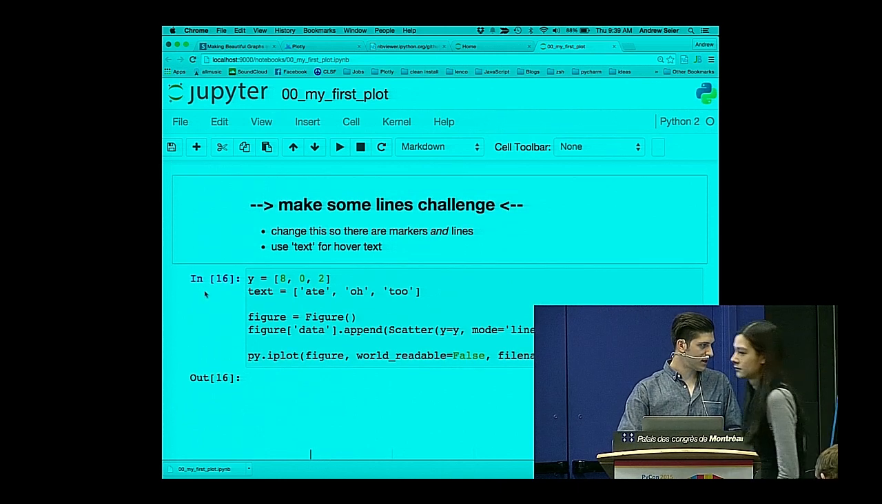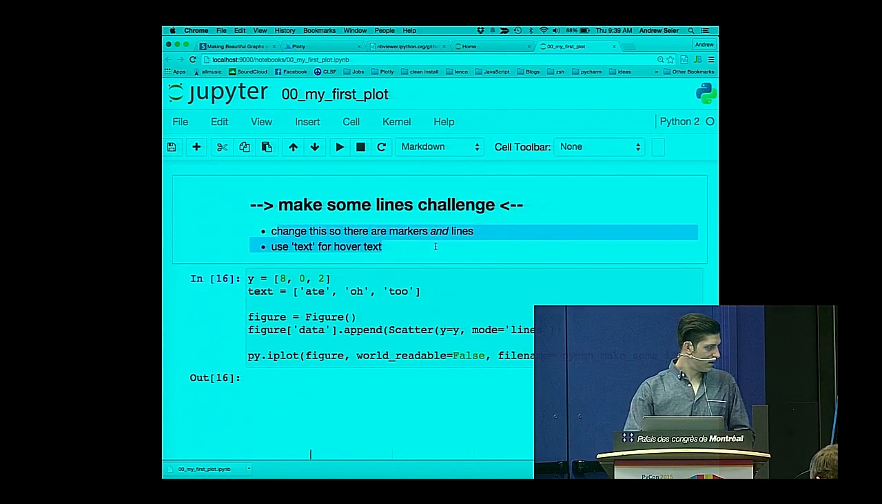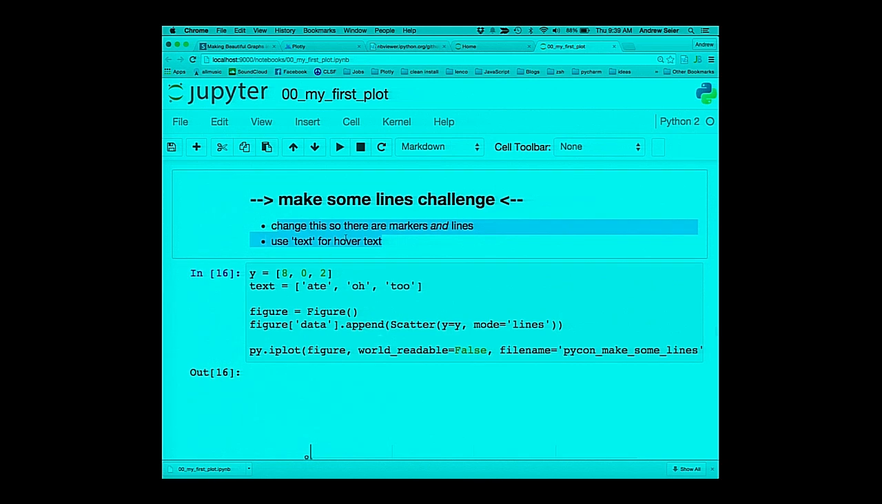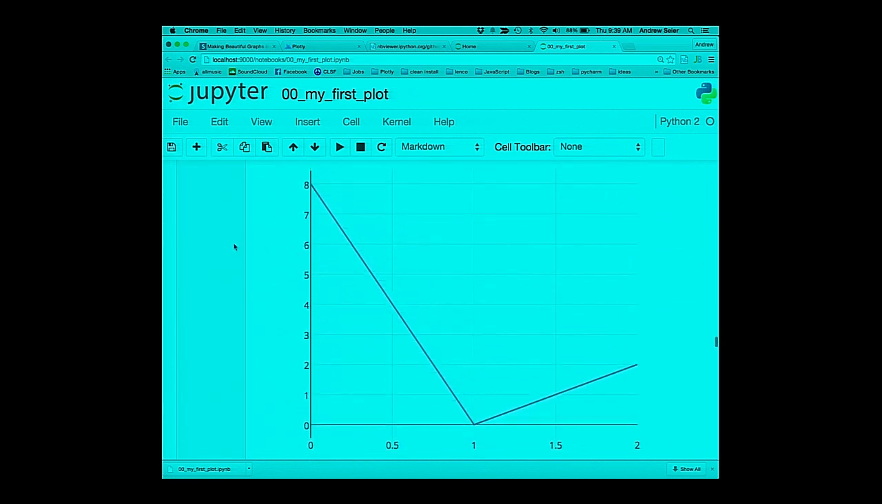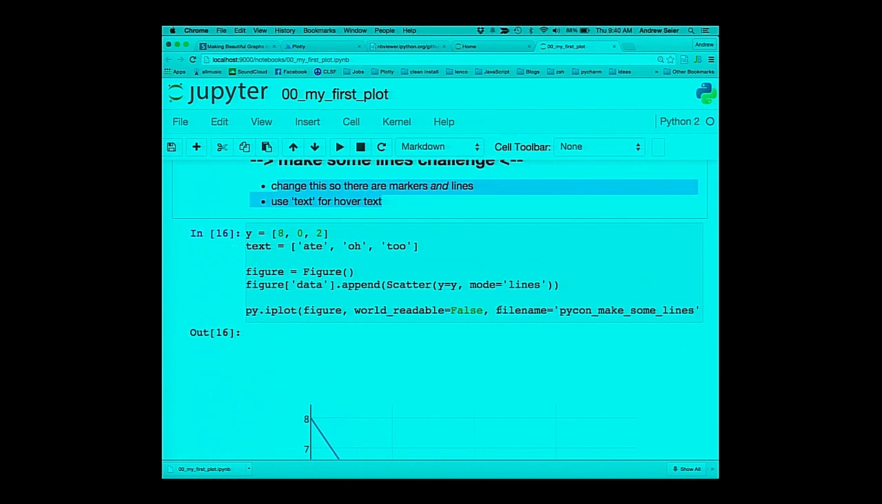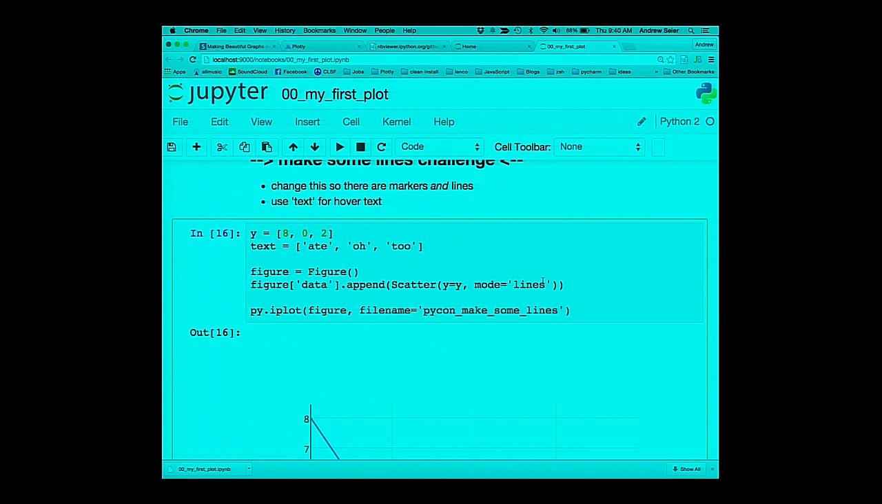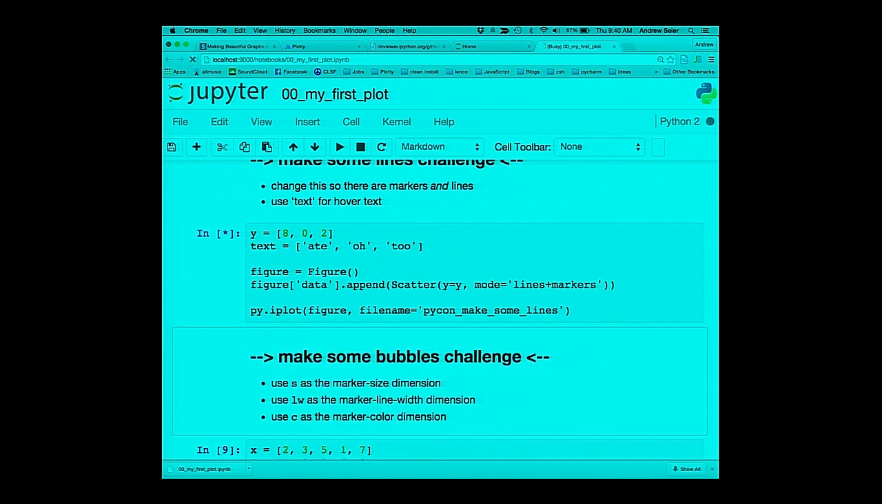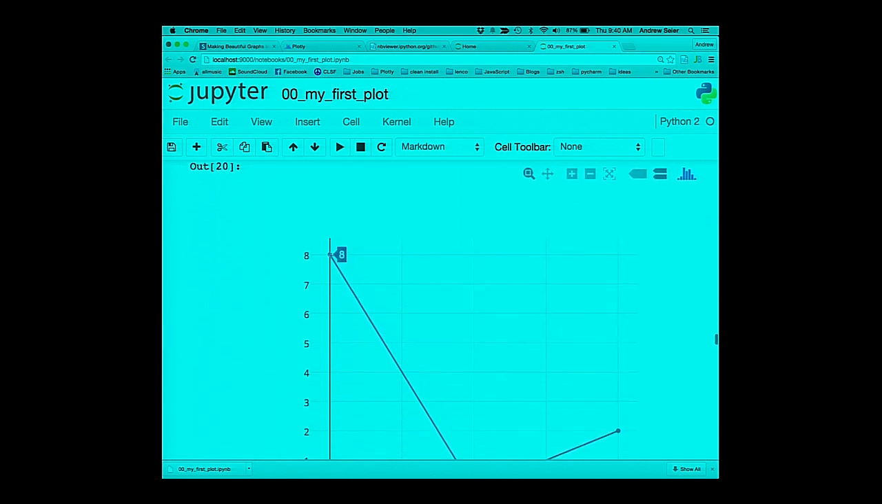So the make some lines challenge, this one asked you to use markers and lines. By default, you get markers and lines, but you can change the mode of any scatter plot by just concatenating it with plus signs. So for this one, you need to do lines plus markers.